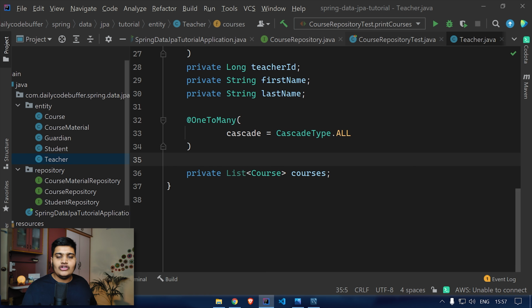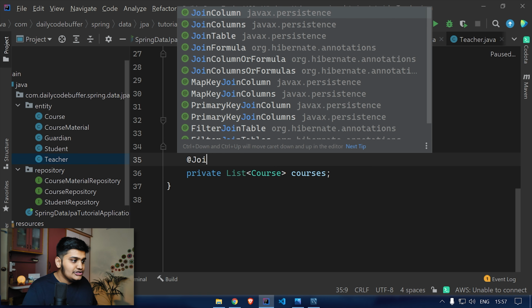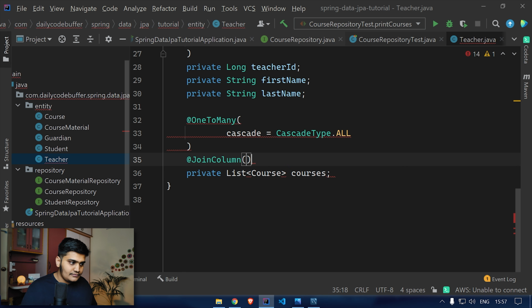Now for this one-to-many relationship, there will be two tables. One will be teacher, one will be course. For every teacher, the relationship records which particular course that teacher is teaching. So you can consider that the course table will have an extra foreign key, that is the teacher ID. That particular column will define which teacher teaches this course. So we need to define a join column over here.